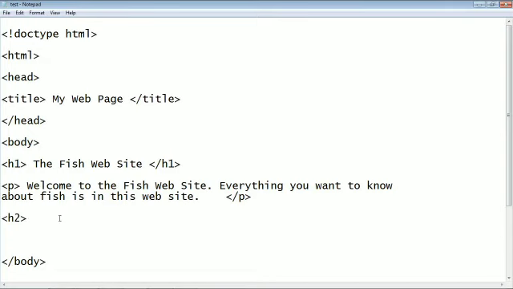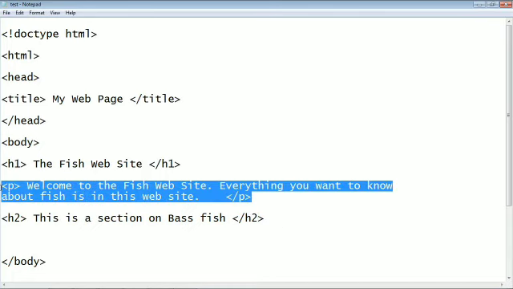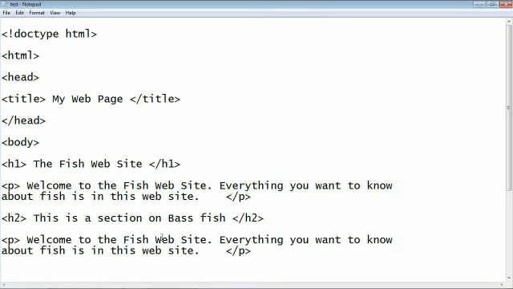H1 is the largest and H2 decreases by one point. This is your next heading, write down the content as usual, and close this tag by using the forward slash. Tags that close like this are known as container tags. Tags that do not have an ending tag are known as empty tags.